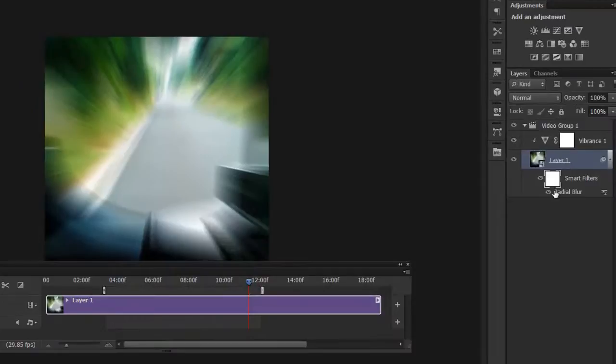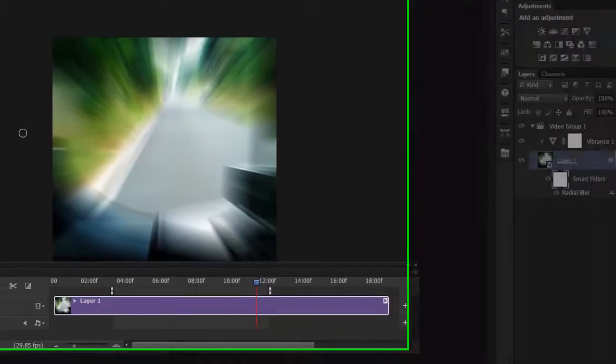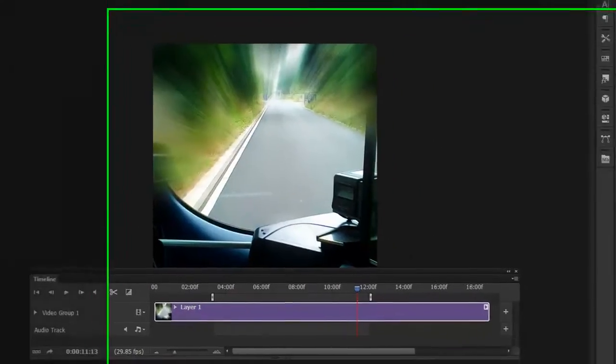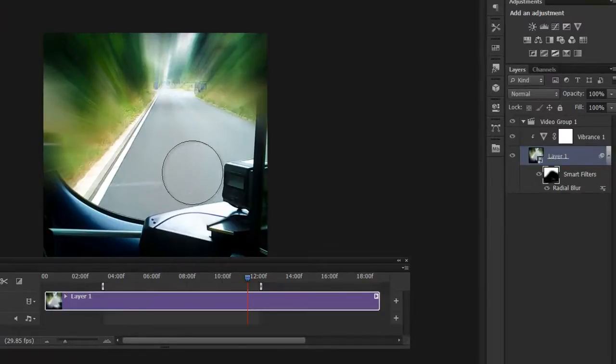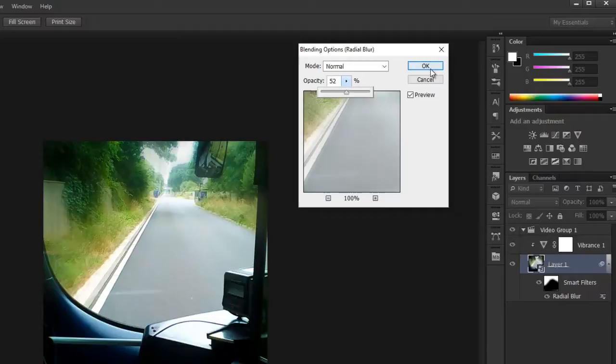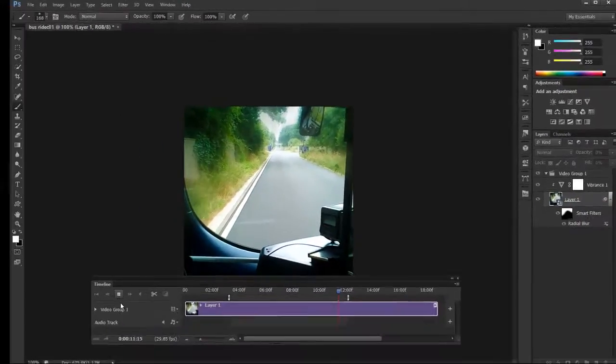Now it's a smart filter, so we can click on that mask for that filter. So we're just going to be masking out the filter now, and bring our paintbrush size up, paint in black, and just bring some of this away. Like I said, we can edit it after the fact, seeing as it is a smart filter. So I'm just going to bring the opacity down to about 50, just to give the slight hint of a zoom, and then press play.